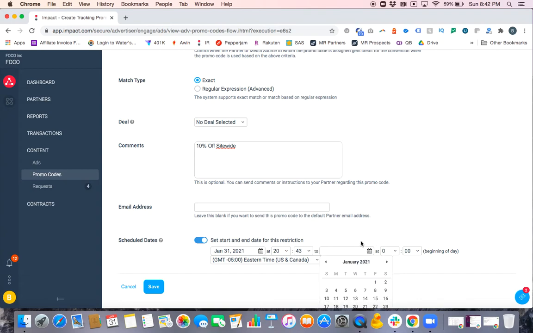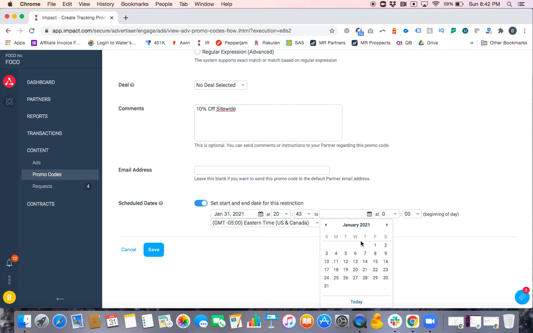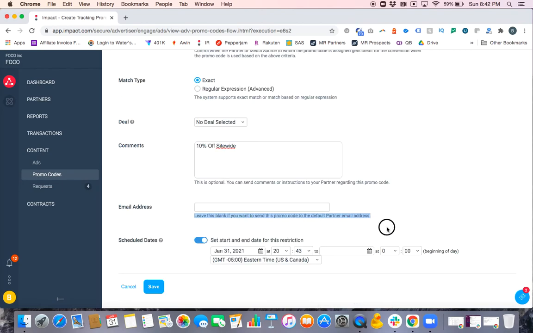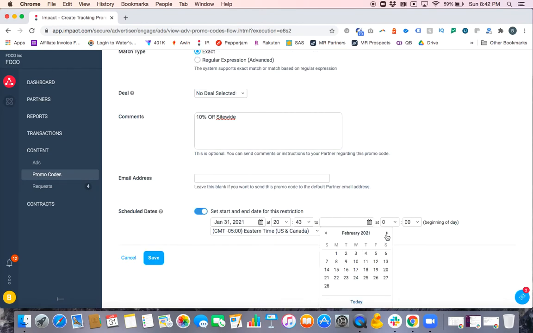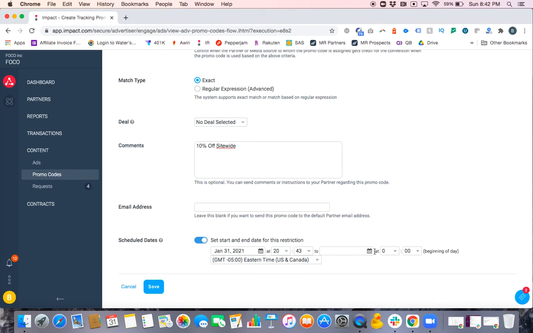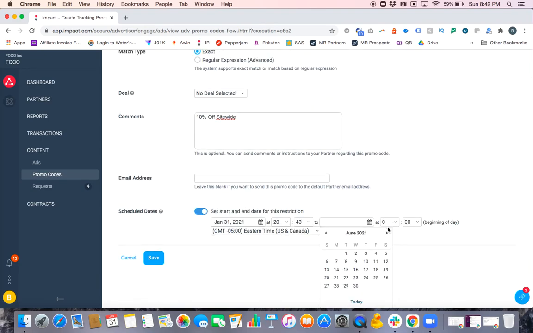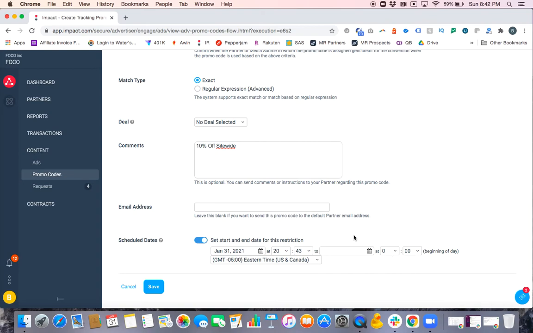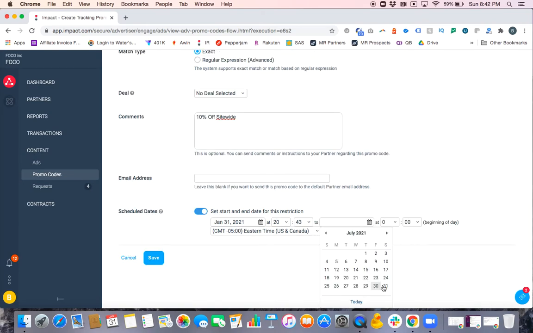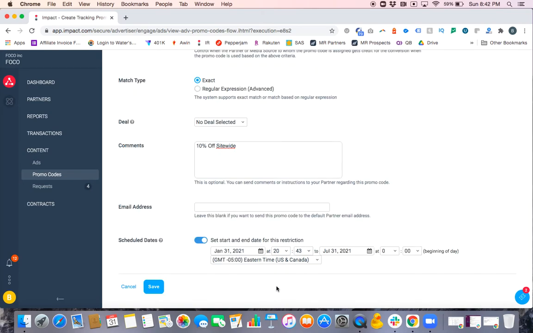And then let's say the code is set for forever. I would honestly just set the code up for the rest of the year. It just makes things easy, but most of the time you're going to have an end date on the code. So for the sake of doing this, I'll do July 31st. Then you click save and you are good to go.